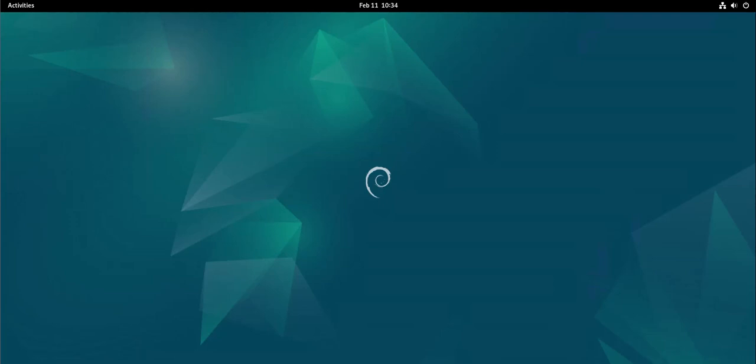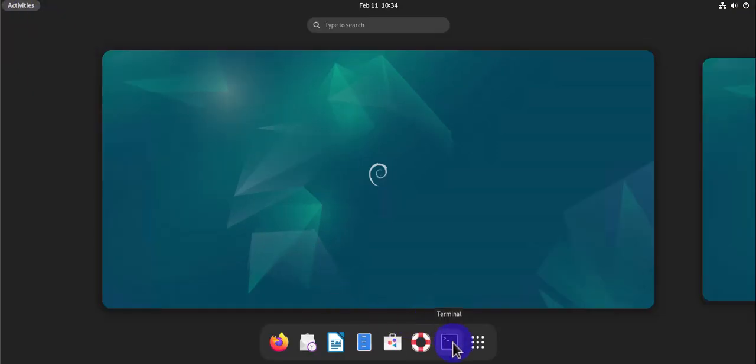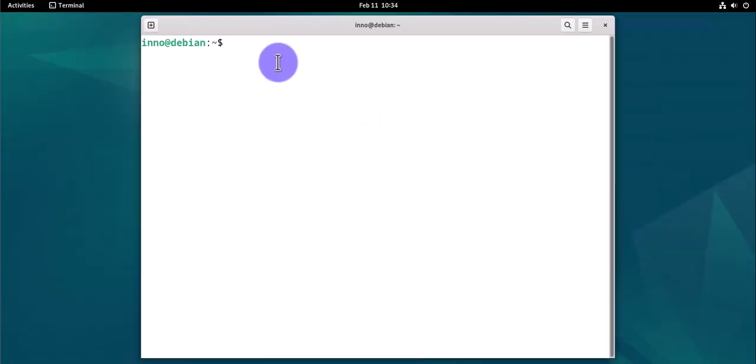In today's video, we'll look at how we can install VMware Tools on Debian version 12. Now let's go ahead and open the terminal. And the first thing we'll need to do is to update the package repositories. So we'll do sudo apt update. We'll put in our password.